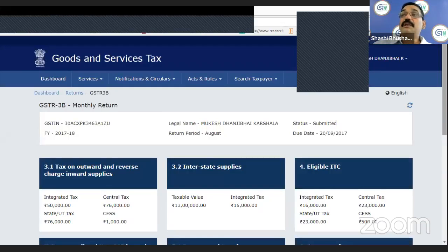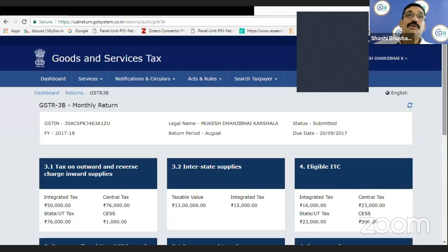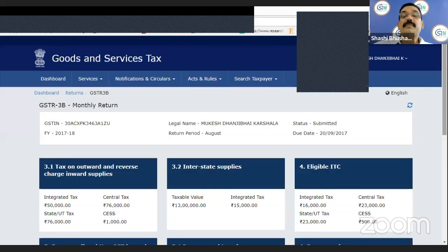We have to keep in mind that you can successfully file the return only when you have discharged all your liabilities. That was a brief demo of the process you have to follow for successfully filing the 3B return. Now I think we may take questions.